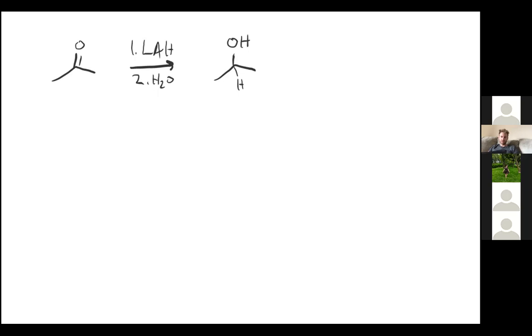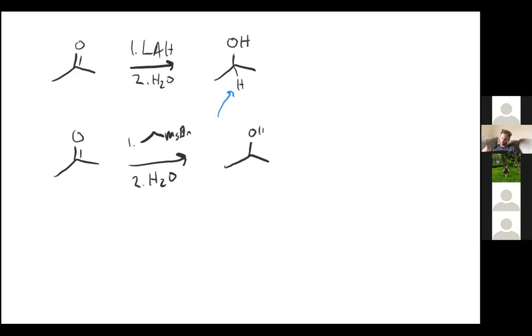This will do a reduction, and we added a hydrogen to this position. I do this with the Grignard. So let's do a 2-carbon Grignard. We're still doing that reduction, but we've now added carbon. So it's a new way for us to make carbon-carbon bonds.